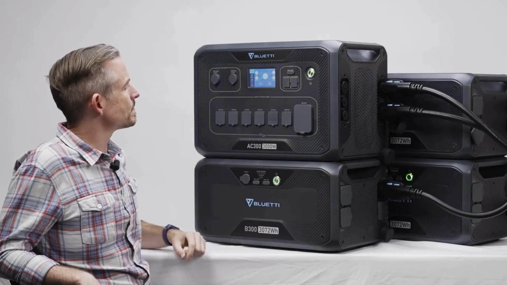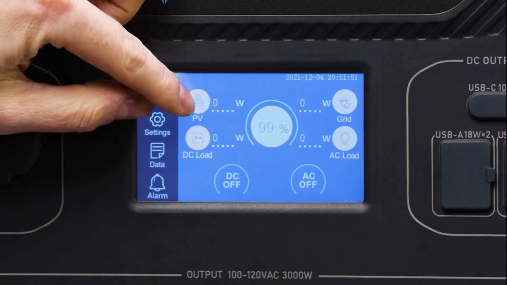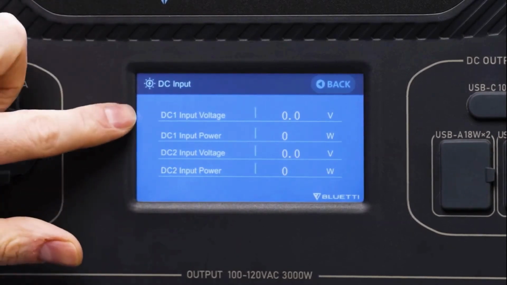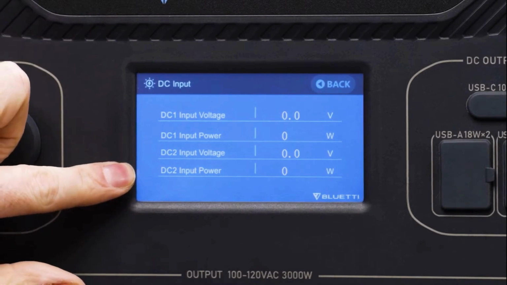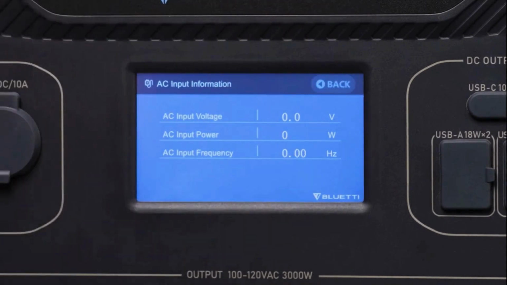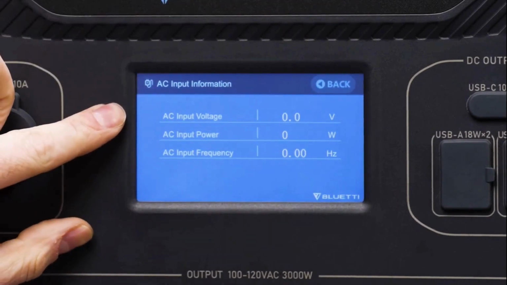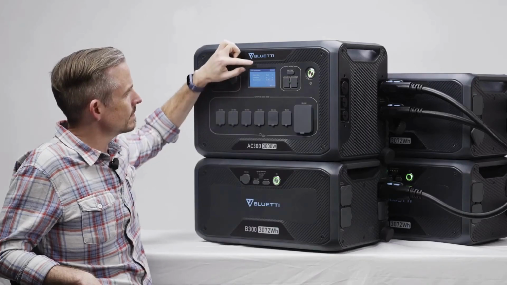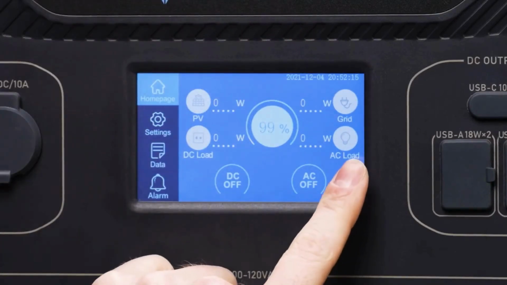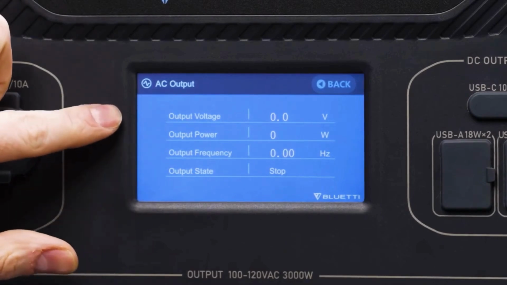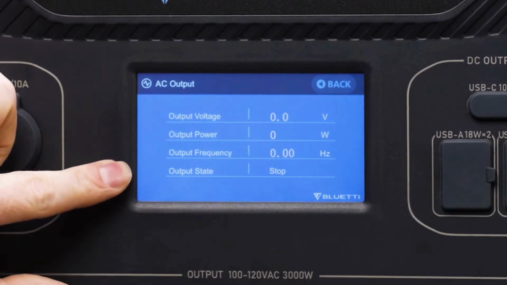Back at the home screen, you can click here to see the DC input voltage and power from both DC1 and DC2. And here you can see the AC or grid input voltage, power, and the AC input frequency. By clicking this icon, you can see the AC output or load, including output voltage, power, frequency, and the state.